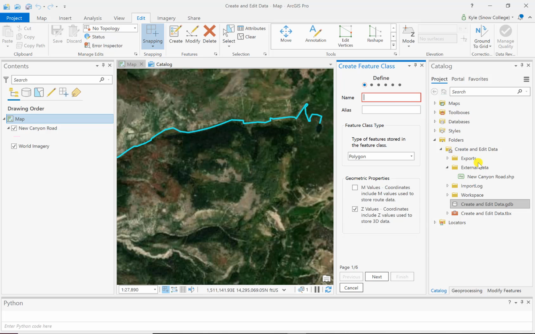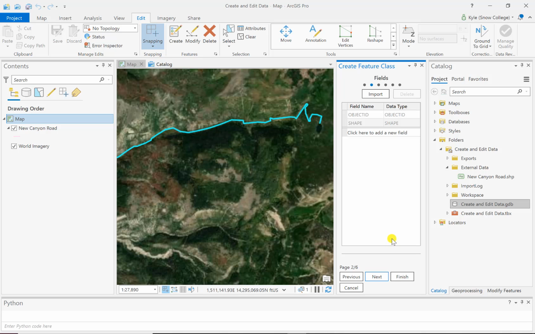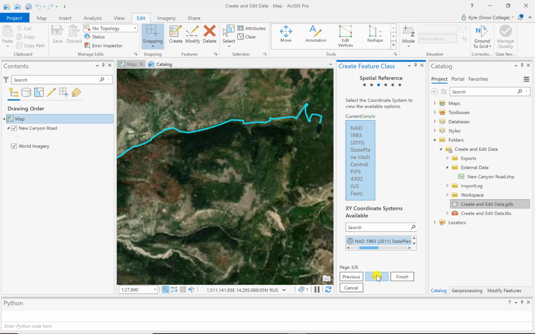Let's fill it in. So we'll give this the name of reservoirs. I'm not going to give it an alias. I want it to be a polygon type. I'm not going to store z values. You go next. If I want to add additional fields to my attribute table, I can. We're going to skip that now. We'll look at that soon.